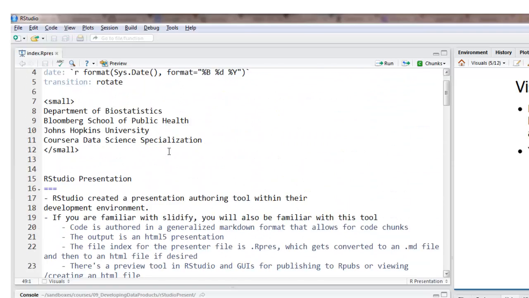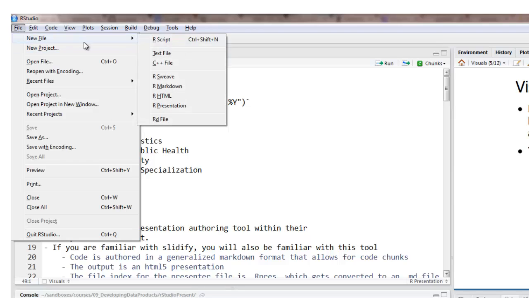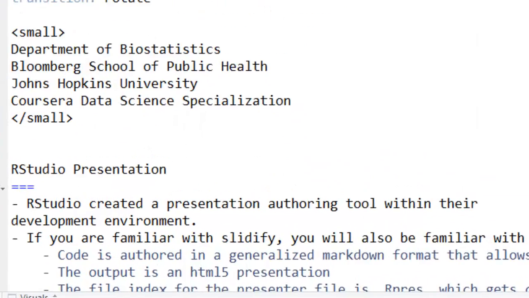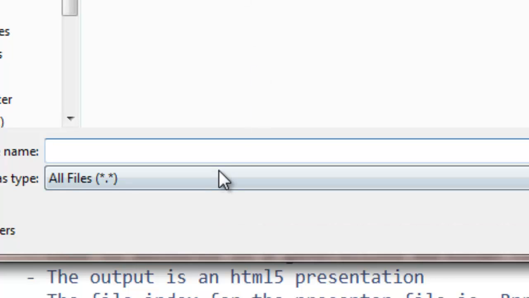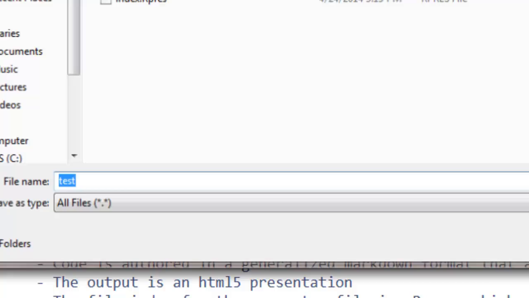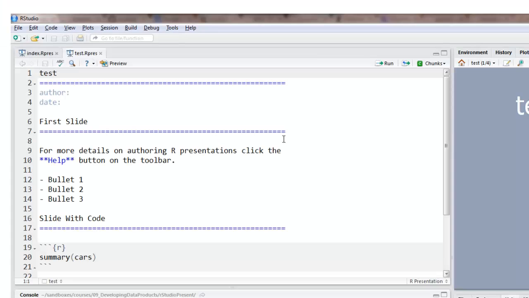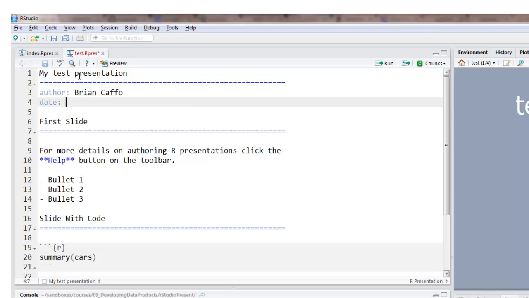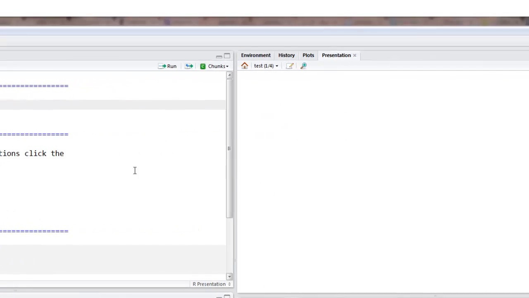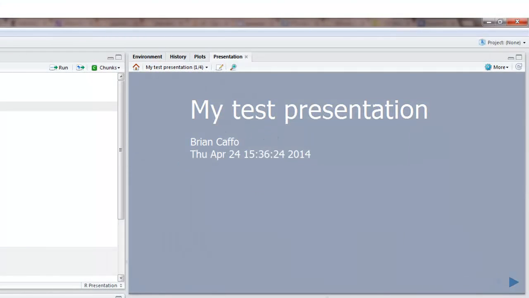Okay, so let me show you how to get started. You would just go to File, New File, R Presentation, and then it creates one. Let's create one called Test. Okay, there it is. And now, if I say this is my test presentation, Brian Caffo, and the date is, I don't know, let's actually put the R date in there. So we'll just do date like that. Okay. And then when I save it, watch what happens. It compiles it: my test presentation, Brian Caffo, and puts the date in there.